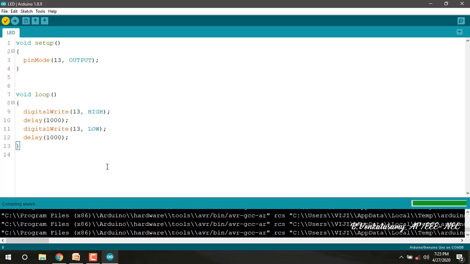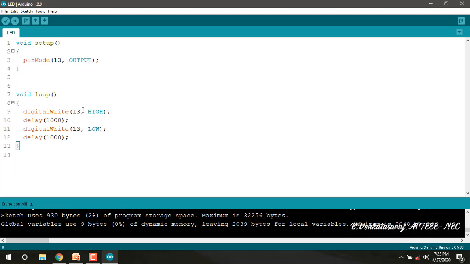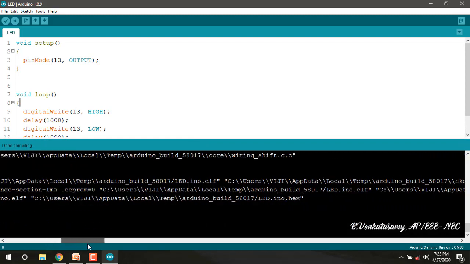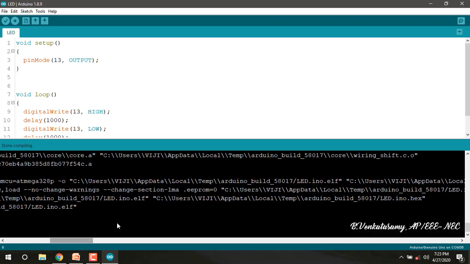The compiler is compiling. So if there is no error, there is one information: done compiling. So after compiling this, we are going to see where our hexadecimal file is available. Here, before the last two lines, there is a path, led.ino.hex. So this path is very important while simulating the program using Proteus.